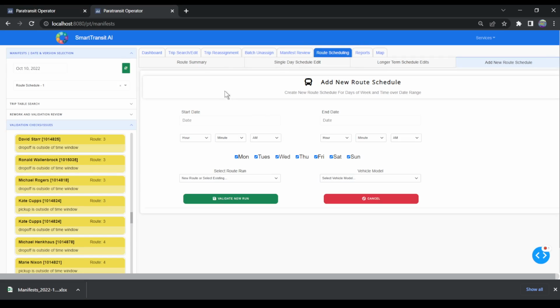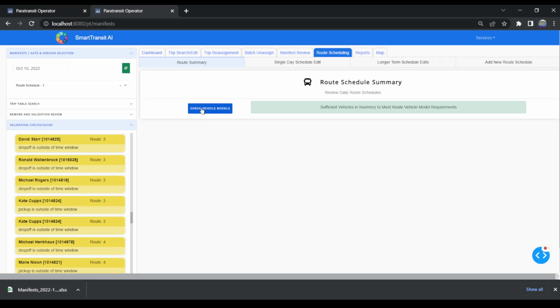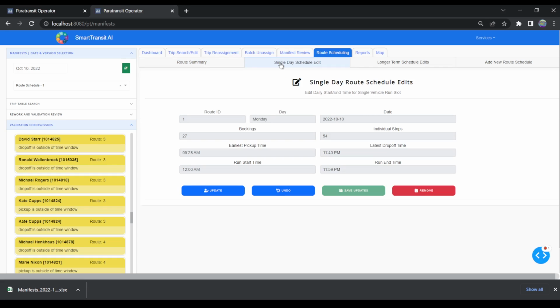Route scheduling. We have checks to ensure that we have enough vehicles in inventory to meet our route requirements. We have options to do single day edits to schedules or longer term schedule changes.